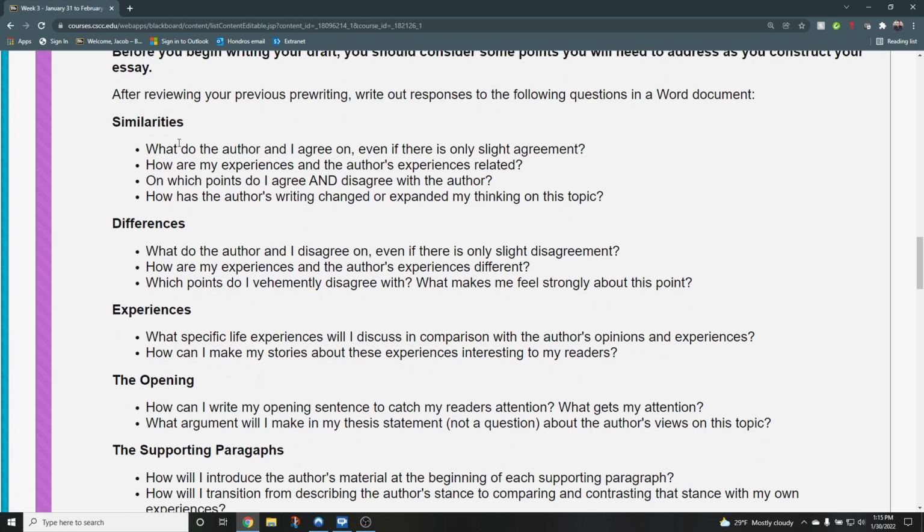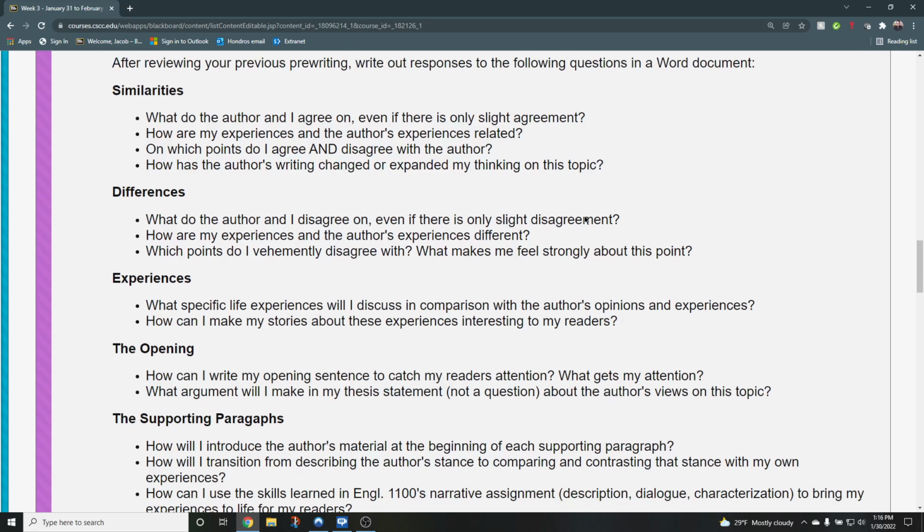First of all, similarities. What do the author and I agree on, even if it is only a slight agreement? How are my experiences and the author's experiences related? On which points do I agree and disagree with the author? How has the author's writing changed or expanded my thinking on this topic?